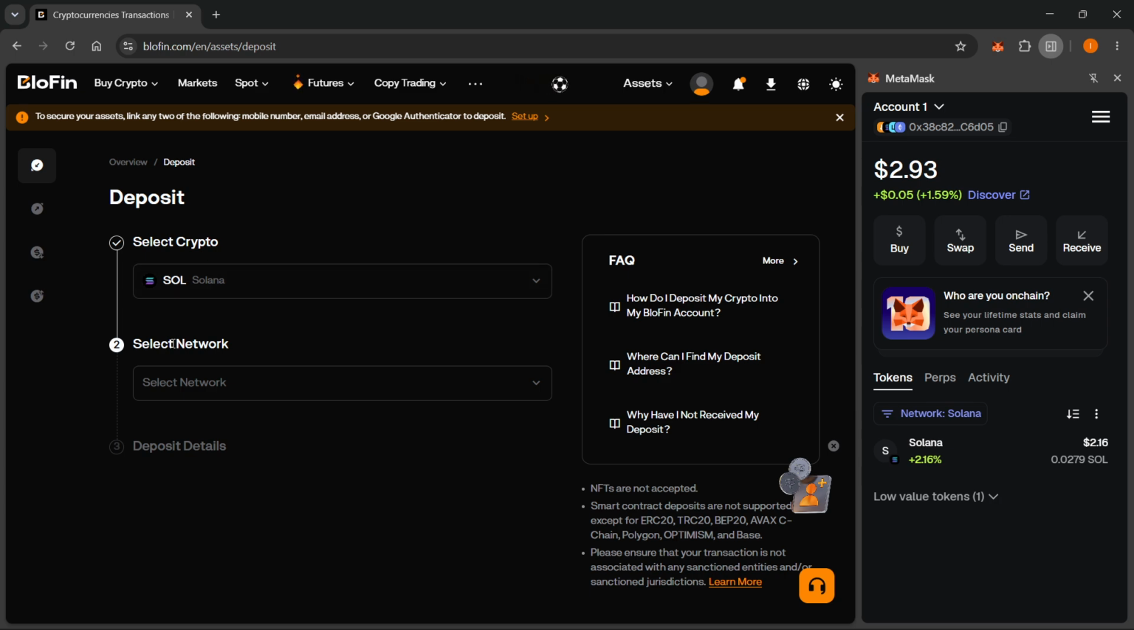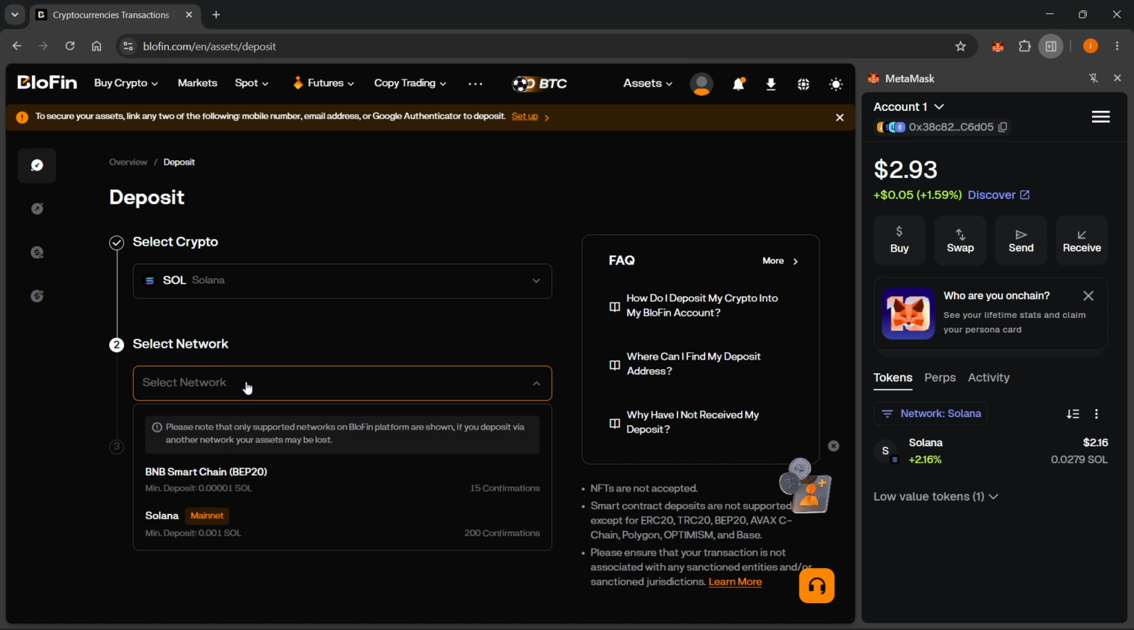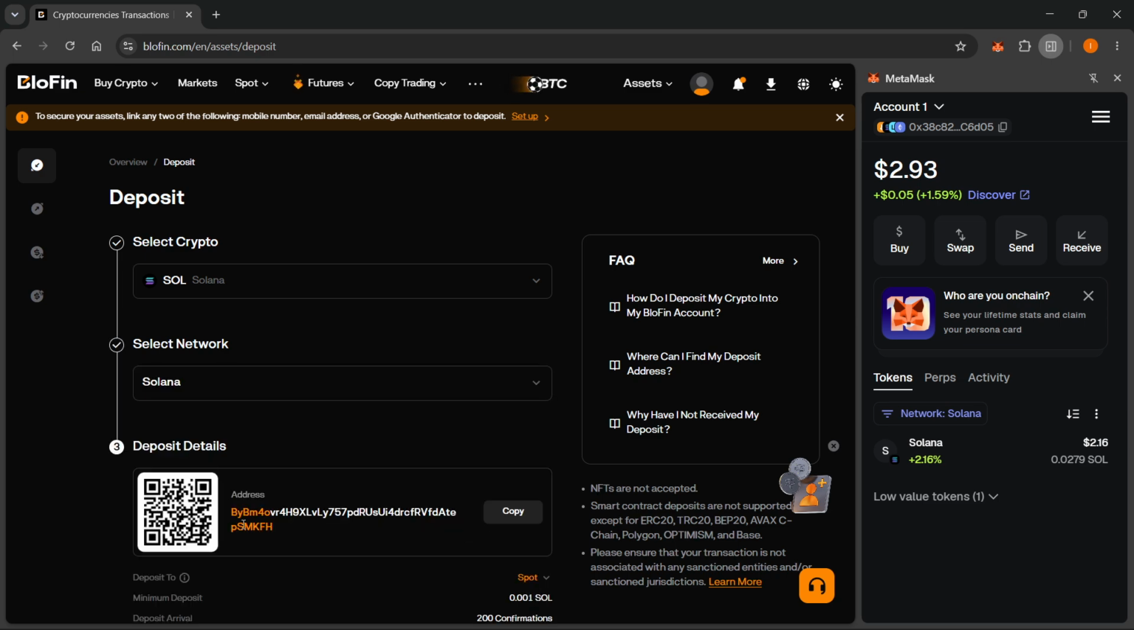Then you want to select your network. I'm going to be sending over the Solana network. If you're sending anything else, of course, make sure you know the correct network. It's up to you whichever one you select, just make sure that when you're sending from your wallet, you're selecting the correct one. Otherwise, your funds could get lost. So I'm going to do Solana mainnet over here.